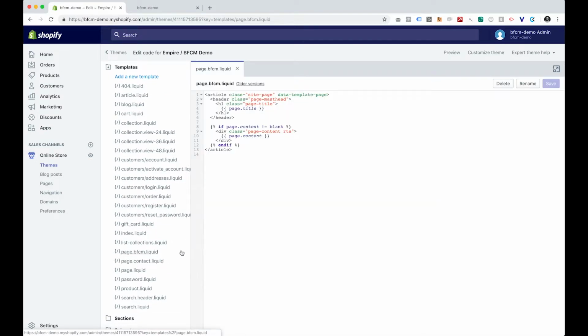page.bfcm.liquid. And within this, we're going to get rid of a bunch of this information. If you want to keep the title of the page at the top of the page, go for it. You can leave this piece here that says header with this H1 and page title. This is pulling that page title that we put in. So this is what's going to show up with our BFCM tag at the top of our page.